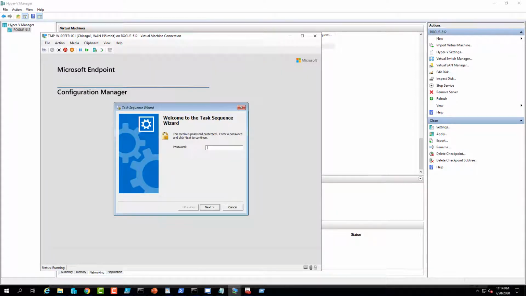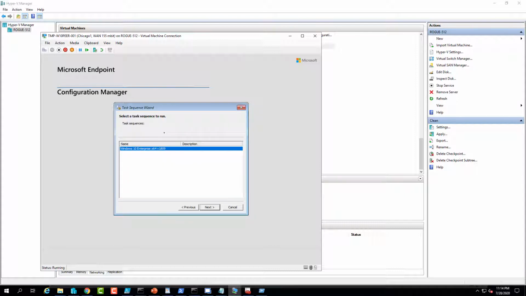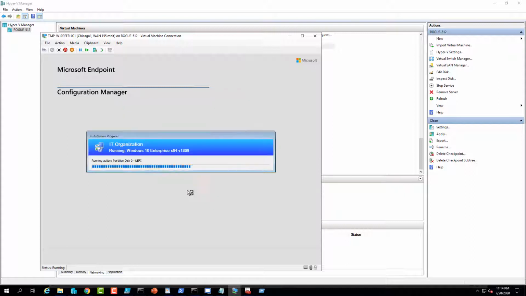So anyway, it's connecting now, or shortly, to my local management point. It sees the sequences that I have deployed. In this environment, I have a 1809 sequence. And click Next. Check all the packages, starts the deployment.